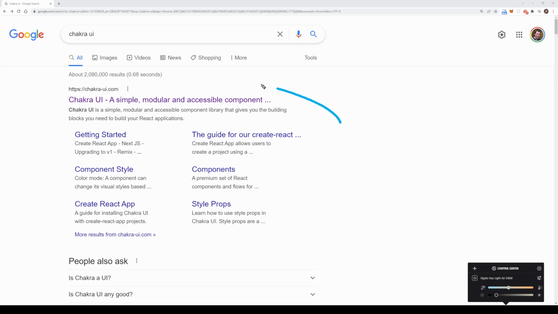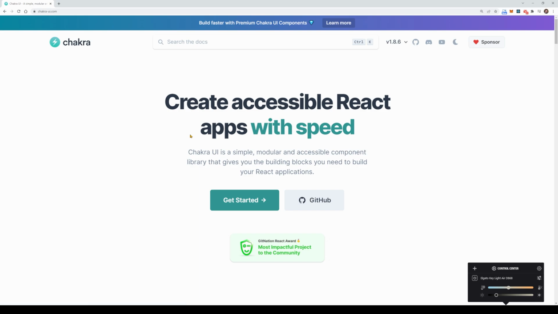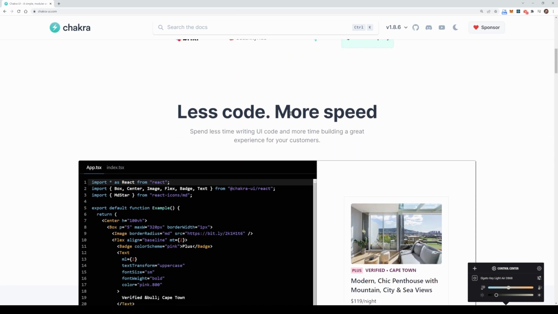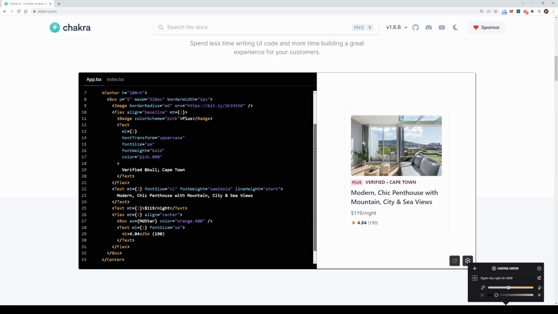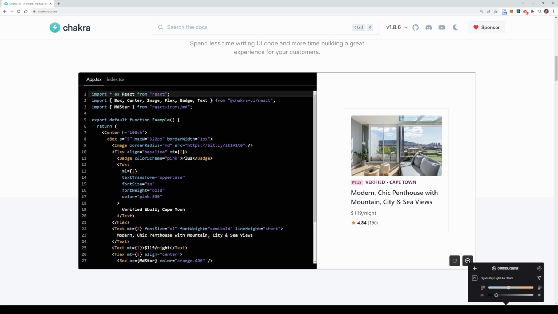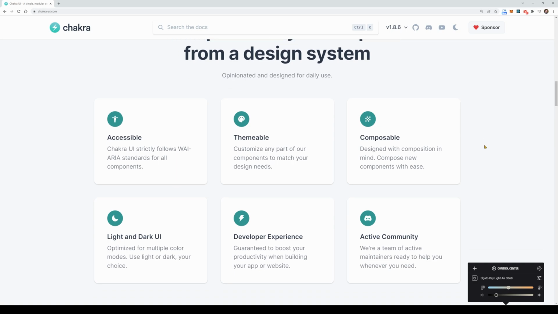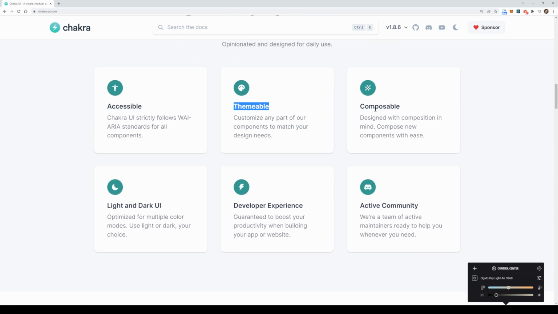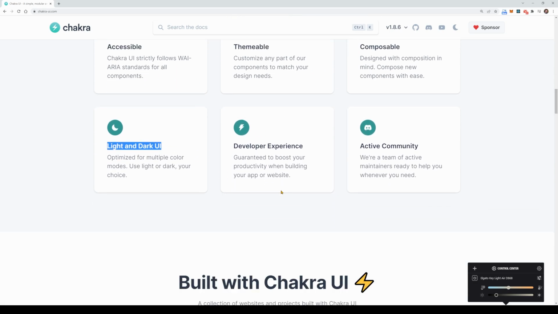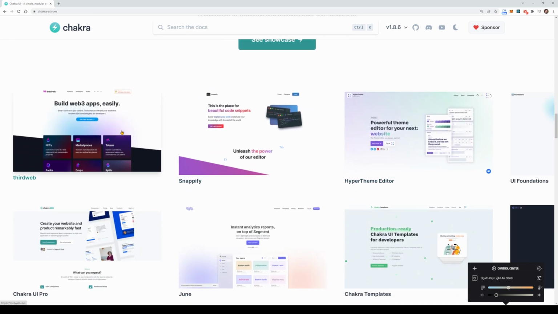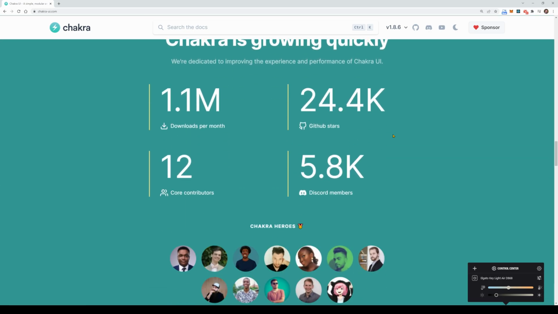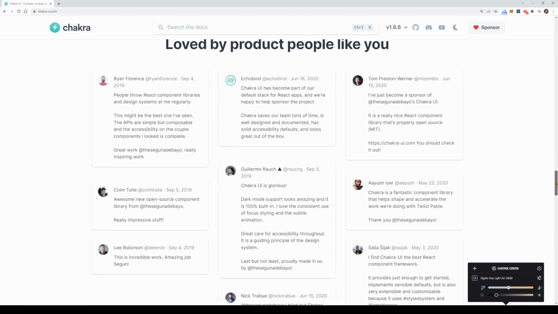ChakraUI is a simpler and modular component-based UI system for React. It works by creating an application that works with speed, but less code. If you have a look at their documentation, you can see some examples of them in practice. But one of the benefits that you get with ChakraUI is that it follows the WAI-ARIA standards. This also comes out of the box with proper attributes as well as keyboard interactions, which makes it simple to create good designs that work according to those standards.